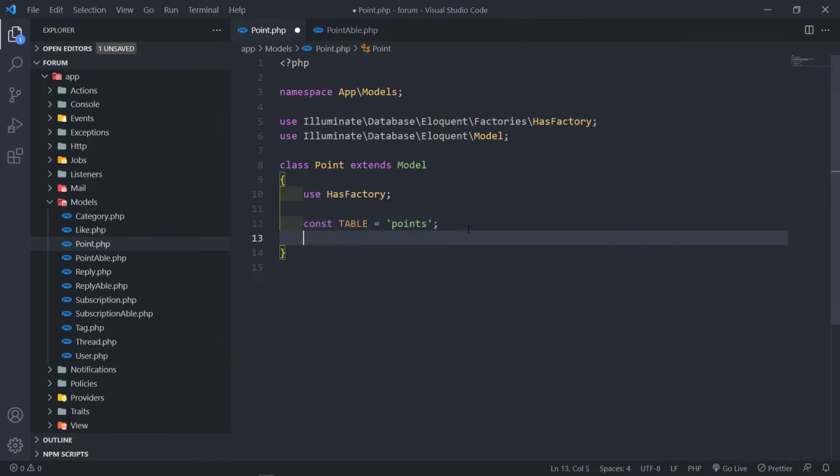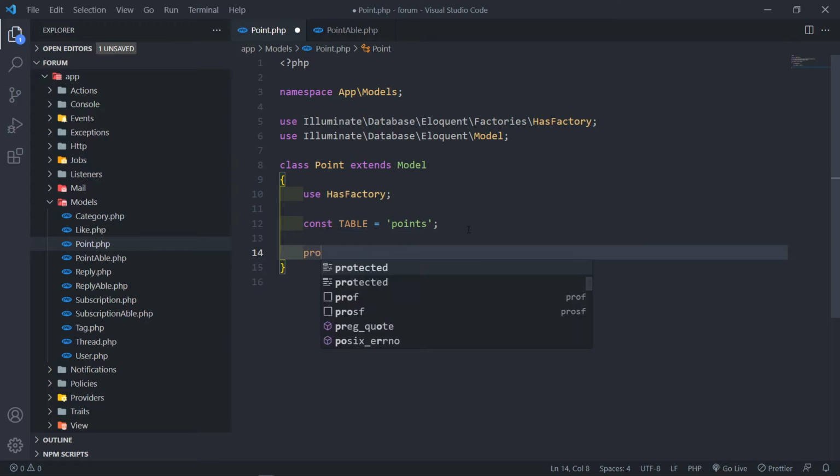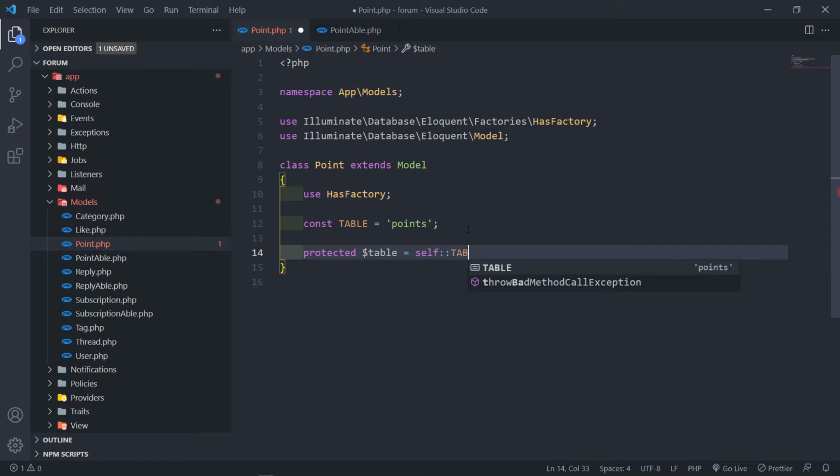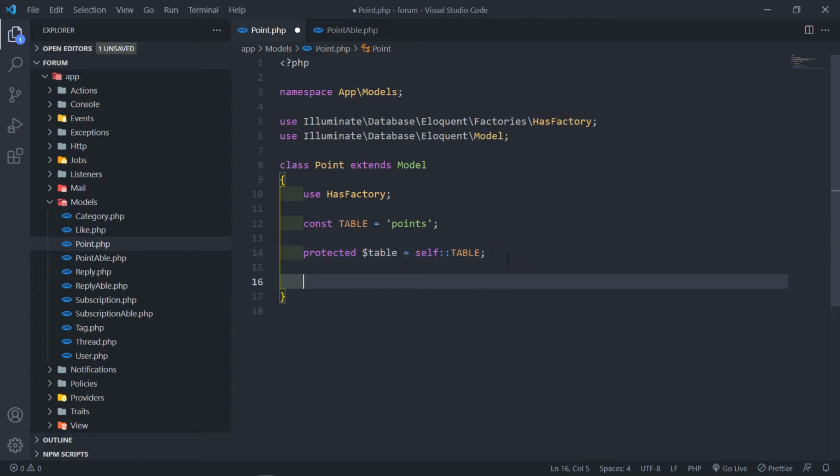I'm referencing this table right here. You could have done protected $table = points, like this. There's nothing wrong with it. I'm just going to do it like this, because I will reference the table and stuff like that.